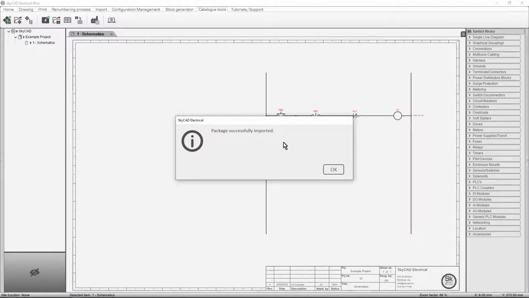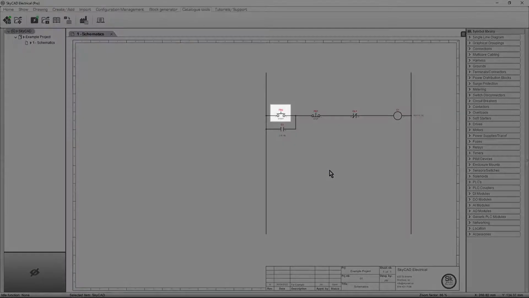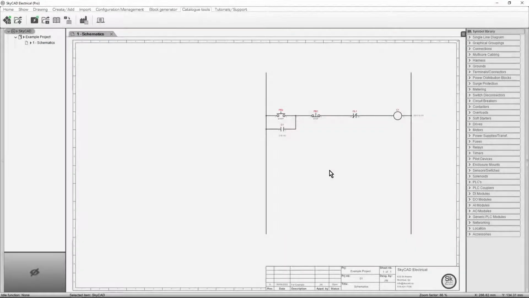Package successfully imported. The button from before was a simple part that can be used on any generic button symbol. For more complex parts, such as PLCs and the drive we just downloaded, the procedure is slightly different. Let's start by taking a look at the drive we downloaded.